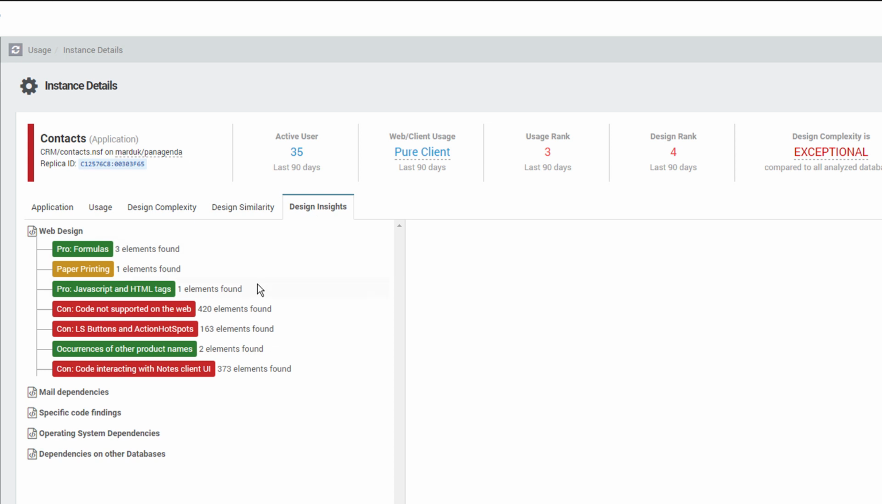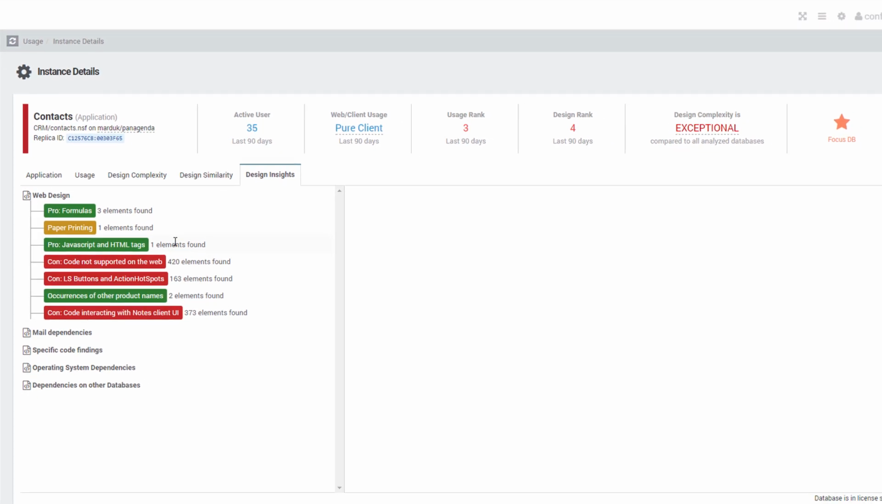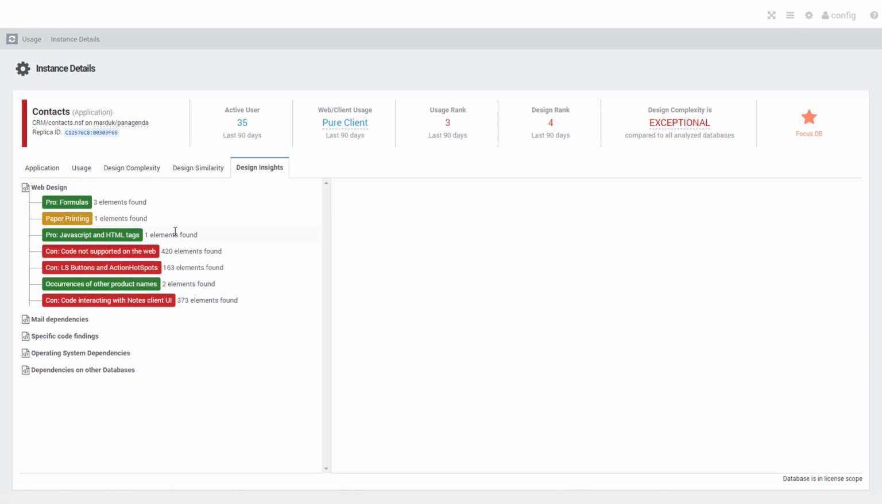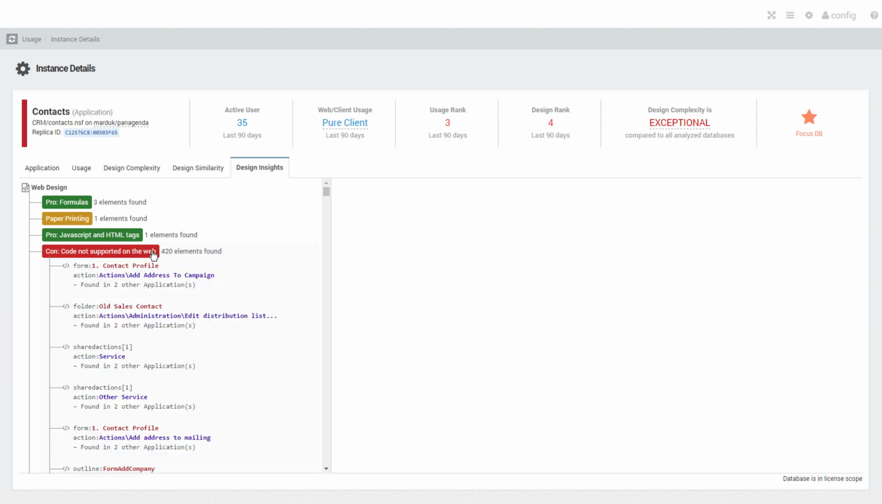The green findings, like formulas or JavaScript, are rather insignificant. The red ones indicate problems in that particular category. One example here is code not supported on the web. If we want to plan to make our applications accessible via web browsers, we may want to know what code is not supported on the web. The more such issues are found, the more attention is required. In this case, 420 elements are affected.